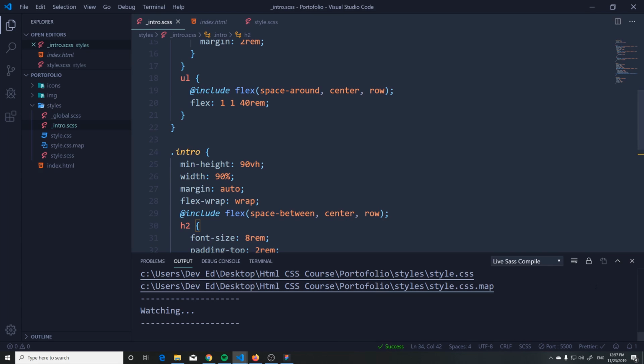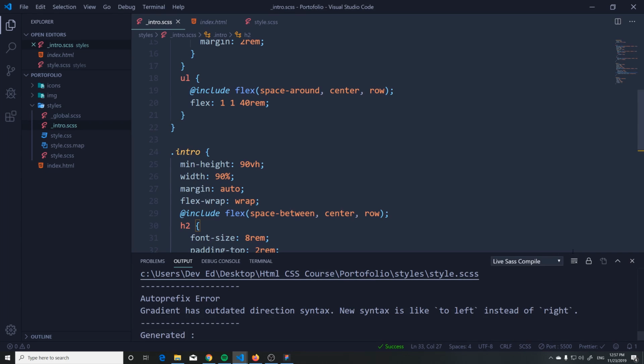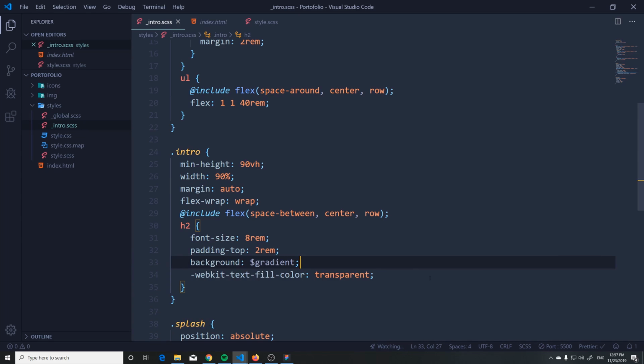Hit save. Why do you keep opening? Oh my goodness, this is so annoying. Close.